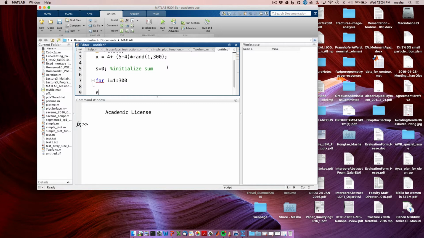Do something, and this is just the end of this for loop. So in order to compute this sum, at every step I, I'm going to grab element x of I. In this case, I need to square it and add it to the sum. So what I'm going to do is S is S plus x of I squared.